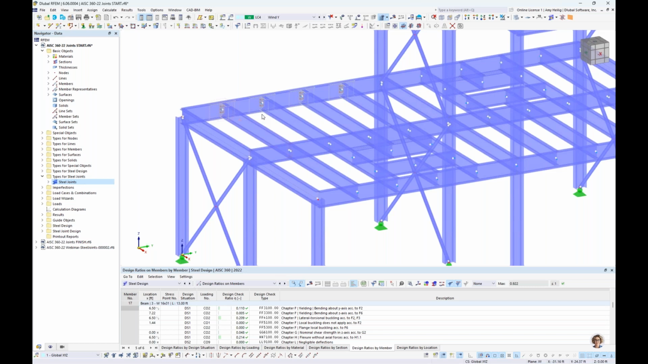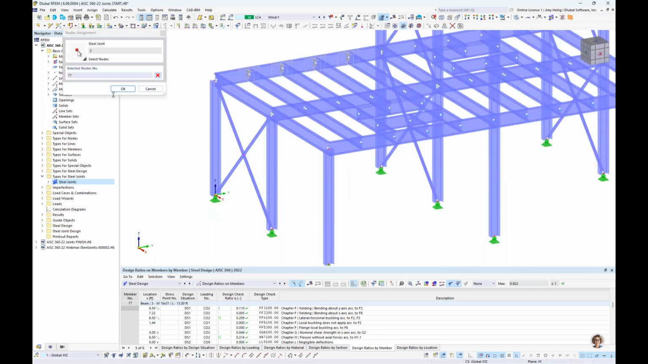We want to then create our second definition here for our X-brace connection. So we right click to yet again create a new steel joint definition. We can still refer back to our previous one, but now we will select graphically here node number 77.